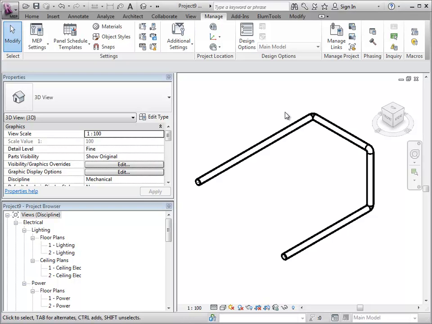Hello from Autodesk. In this video, I'll demonstrate how you can put dimensions on pipes in a 3D view.